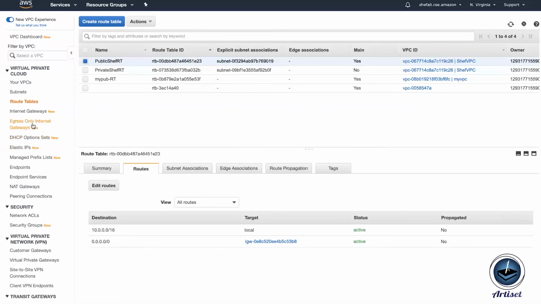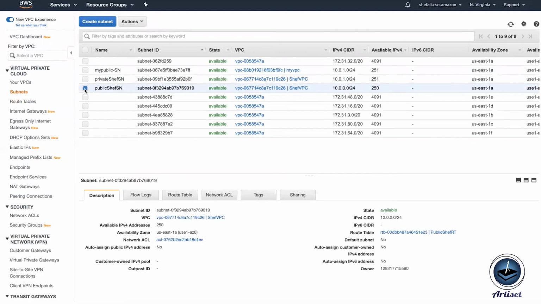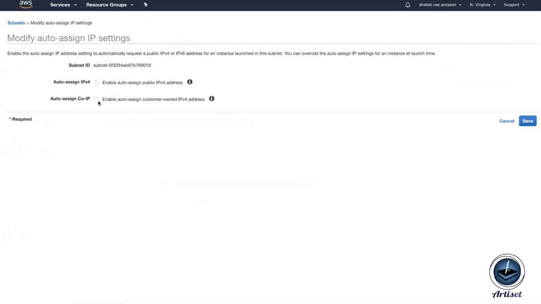Okay, and before that I created the internet gateways and the NAT gateways. Now one point is remaining, that is for the public. We will click on the subnets, and for the public subnet I have to make a setting, under actions. I have to modify the auto-assign setting, and I have to click enable.